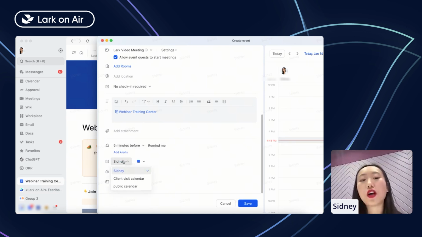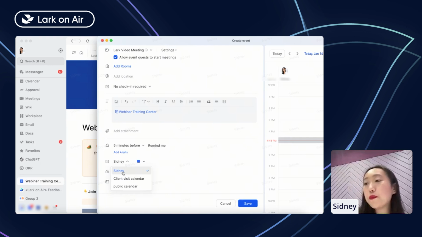And then here's the part where you get to choose which calendar this event will be added into. Like under my name from my Lark, I can manage multiple calendars at the same time. Like this one, this calendar is called Sydney. So maybe all the events that I will be participating in will be added into this calendar.